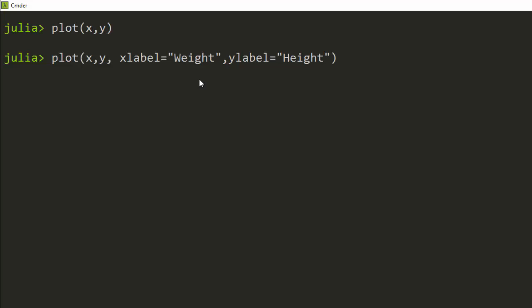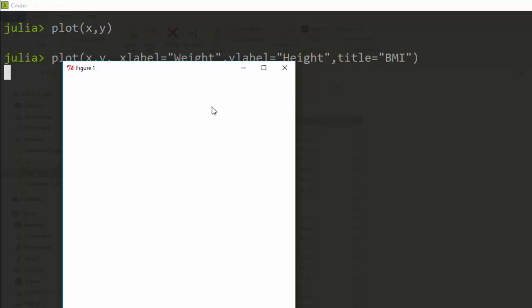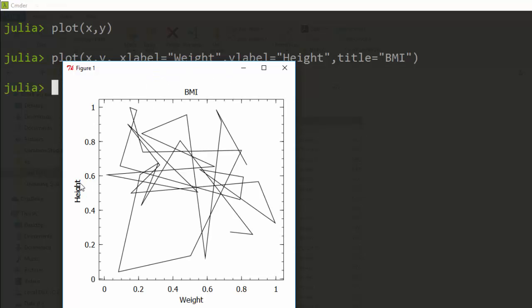You can even add another one, title, which is the title of the plot. Let's say it's going to be BMI, although the formula is not correct anyway. Okay, so it's going to plot it perfectly for us. So it has plotted as height and weight, and then the BMI. So that's one of the things you can also do with this plot function.